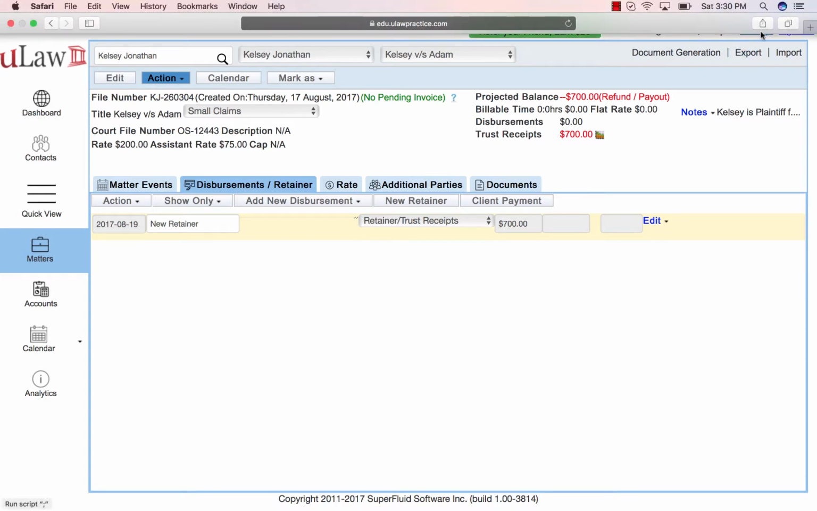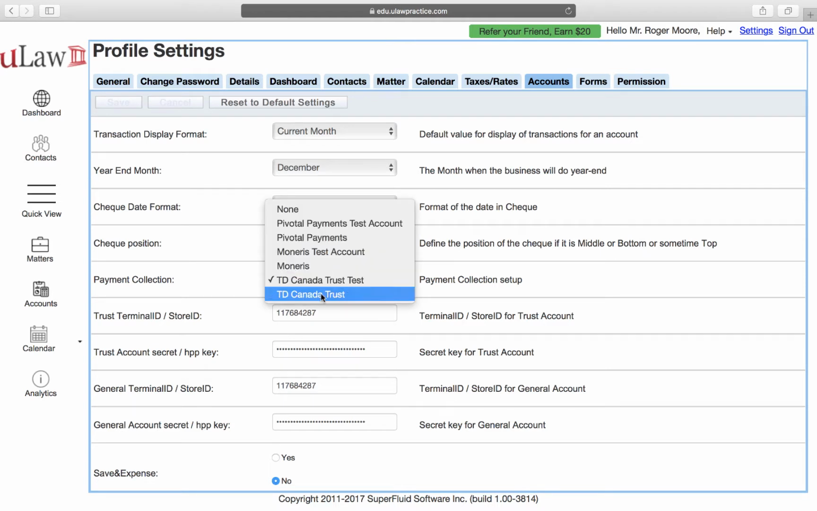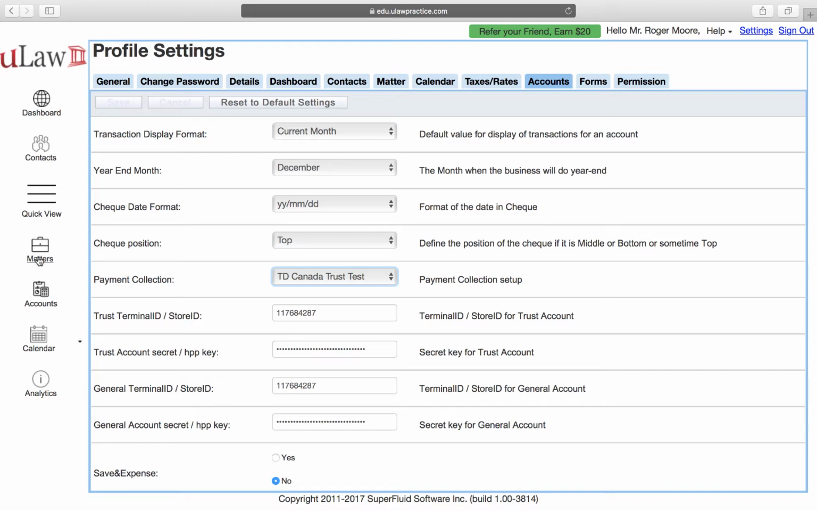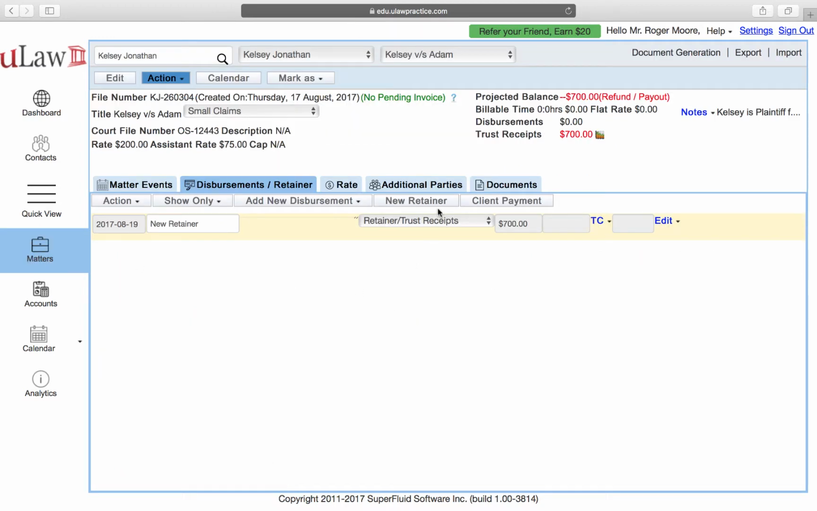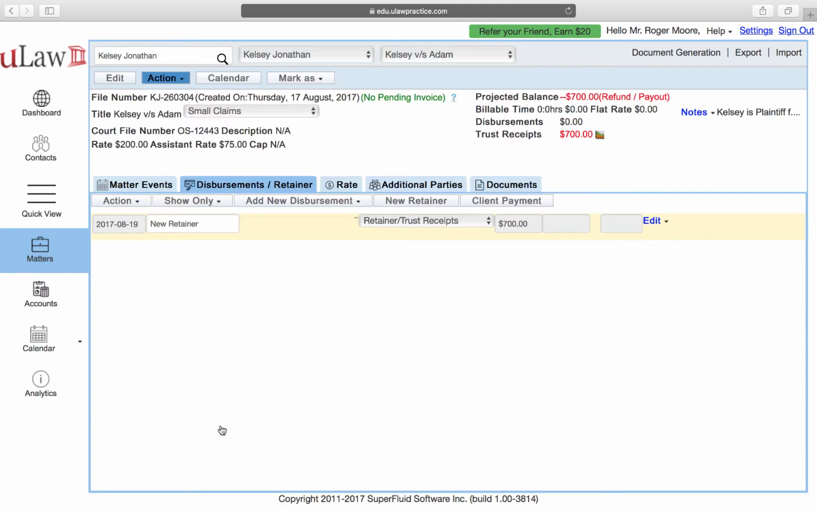So to recap, there were two things that we did. One was under the settings, we set up the TD account, similar to the way we would have set up Monatis or Pivotal. And then pretty much we were ready to start collecting payments. Now, payments need not be only collected from trust. They can also be collected from general. In this matter, I cannot connect any general payments because I don't have any outstanding. But if I had an outstanding and I put the amount, the payment collection button would automatically come on, and you would be able to collect payments directly into your general.